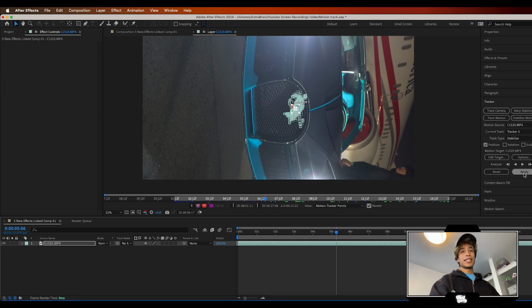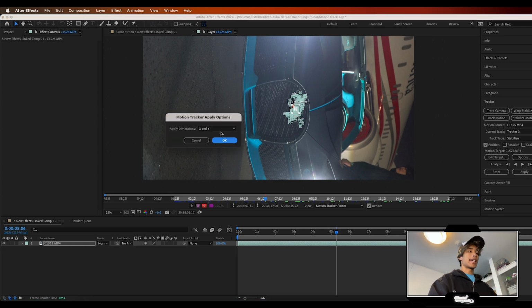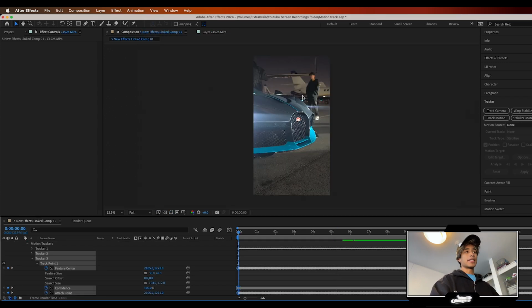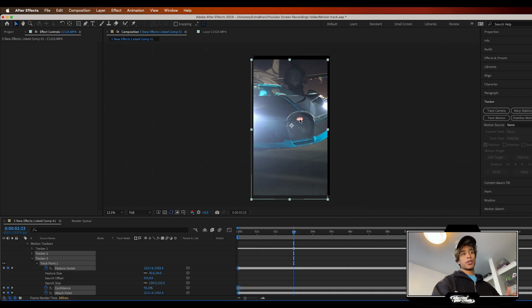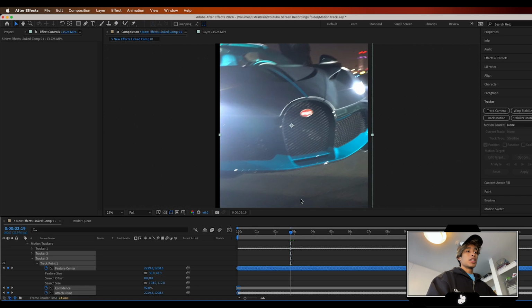Once you're done tracking, just hit apply, and it's going to say apply in X and Y dimensions. Hit OK. And you can see if we hold our mouse over the car logo, it stays in the exact same area. Yes, of course, there's going to be some jumps and cuts in between. So if you want to fix those, you can just manually adjust the position. But for now, we're honestly pretty good with this.